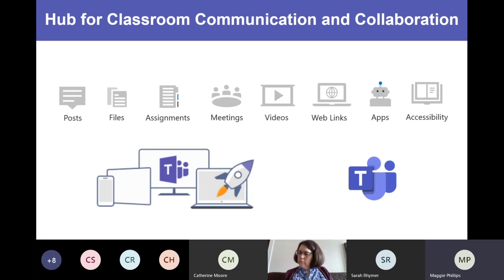It becomes a place that you can communicate with your colleagues and students through posting and chatting. You can share files and assignments with your students. You can host virtual meetings where you come face-to-face with your students or maybe your staff or your PLC. It has apps built in and accessibility features as well that make the content more engaging, while also making it accessible to all students, which we know is so important in times like these. So all of this is done within the context of one platform, which is Teams. It's super nice to be able to go to one place and have everything you need instead of going to 50 places and trying to piece everything together.